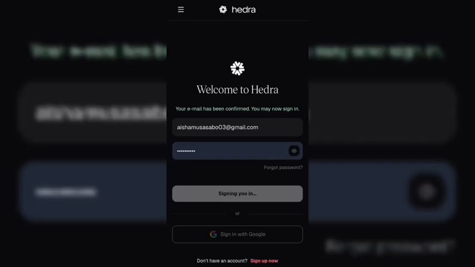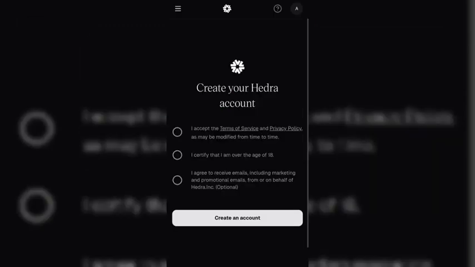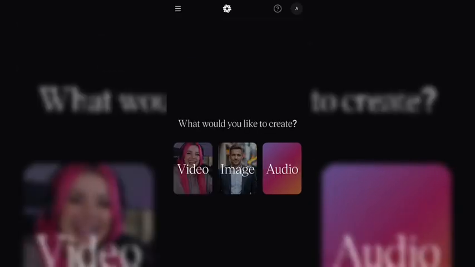Let me put my password. I'll click on sign in. Now I can log in. I can decide whether to click on I agree to receive mail. I just click on this tool and I'll click on create an account. Now my account is created.